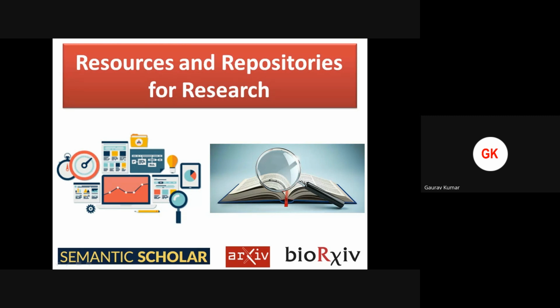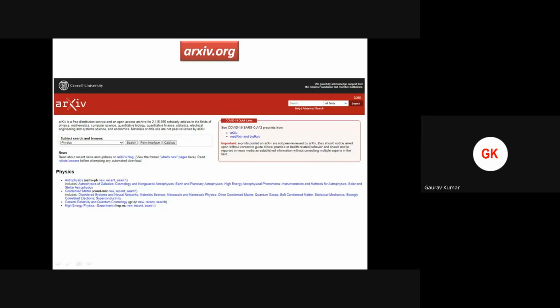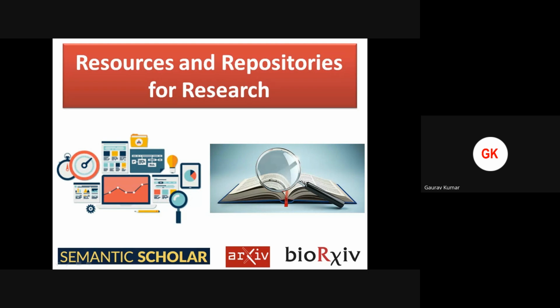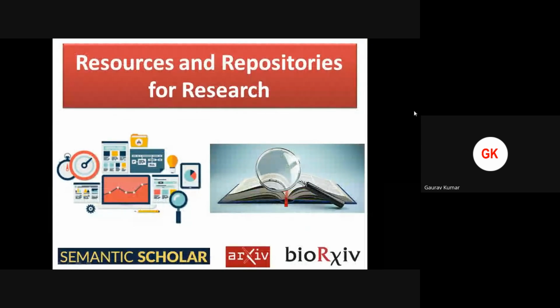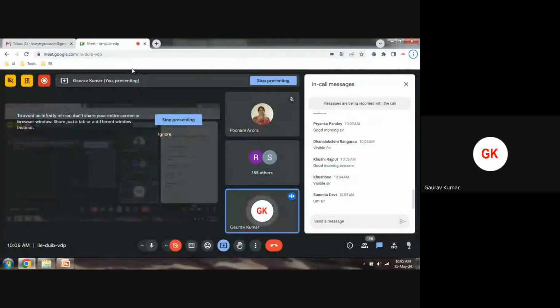You might have seen that in research, there are lots of perspectives, lots of segments, and in each and every segment, there are lots of repositories, resources. So the very first category of research resources that we are covering today is preprint servers. Preprint servers for research.